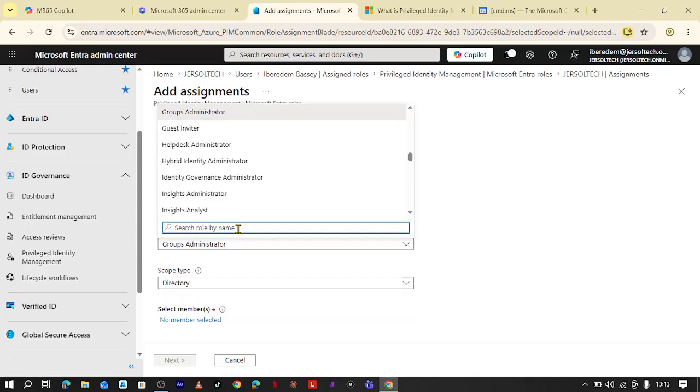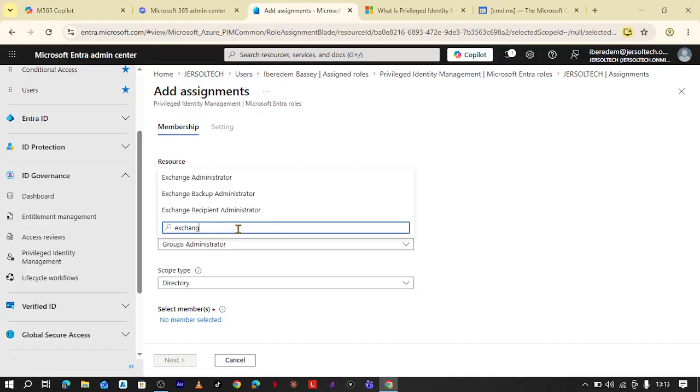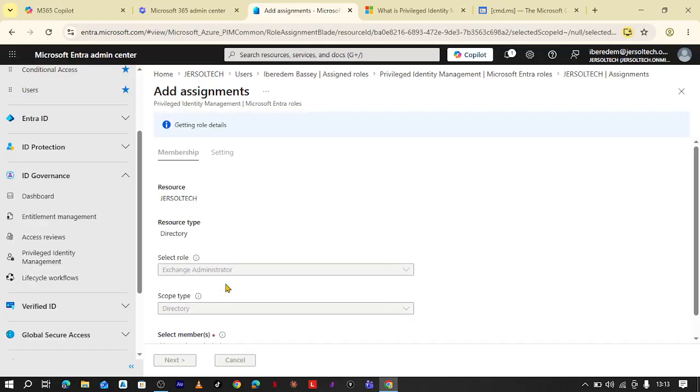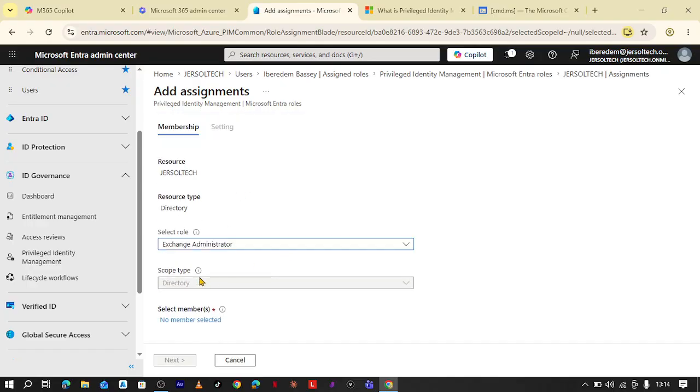But if, for instance, I change this particular role, group administrator, and instead put in exchange administrator, you realize that there is no option to edit the directory scope, because the exchange administrator role is not available for administrative units.